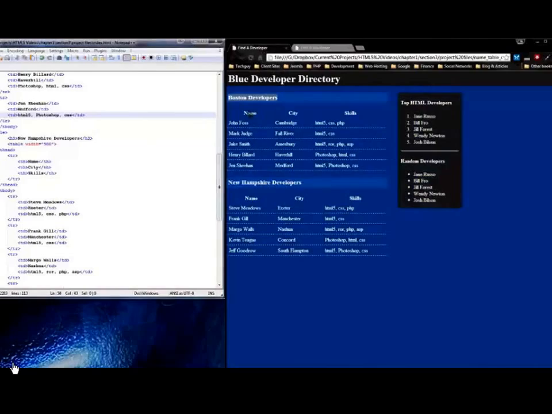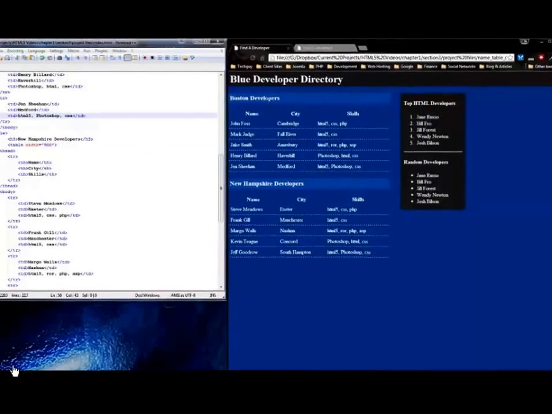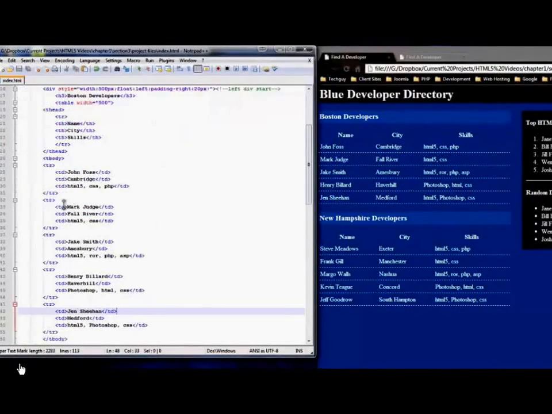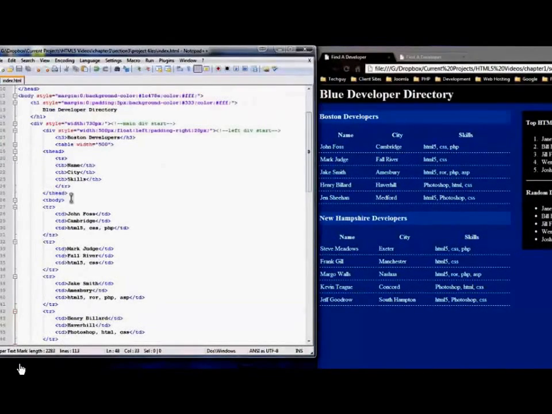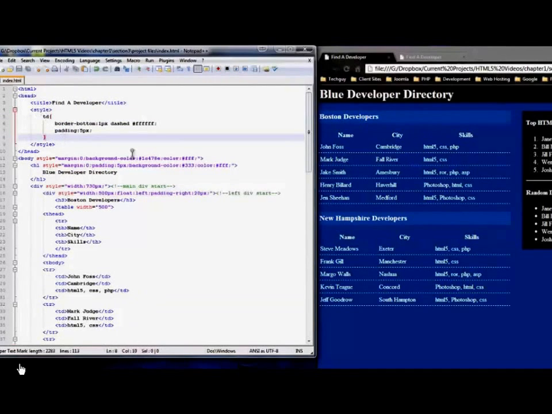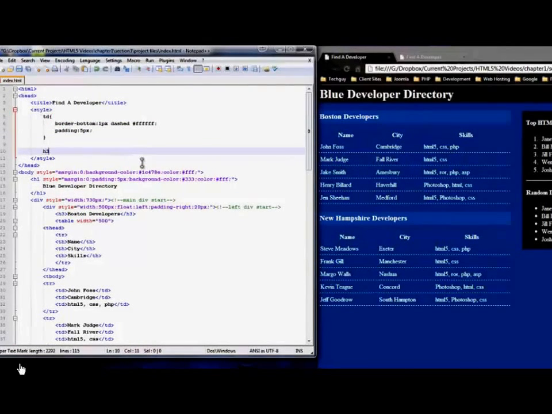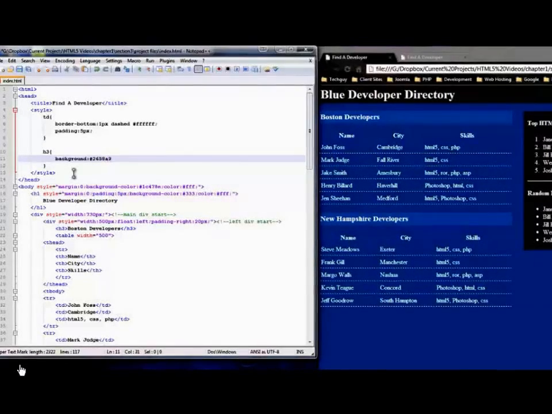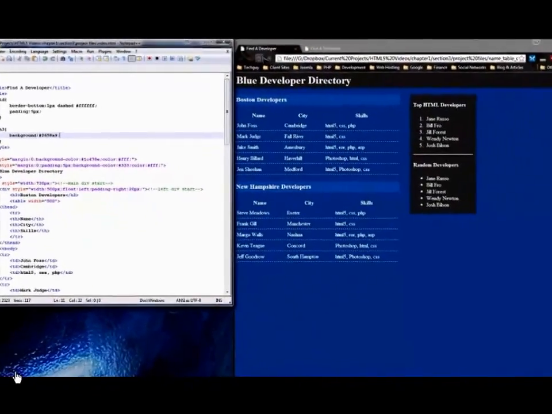We want to have this background color, and we want the padding. So I'm going to do the same thing that I just did for the TD tags, but I'm going to do it for the H3. So I'm going to go back up into the style block, and I'm just going to put H3, open, close curly braces, and we're going to add a background color of 8A9, and save, reload.